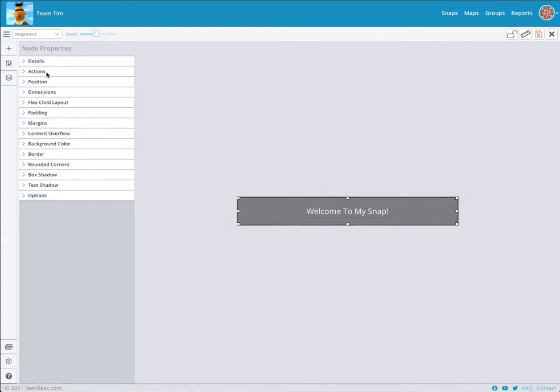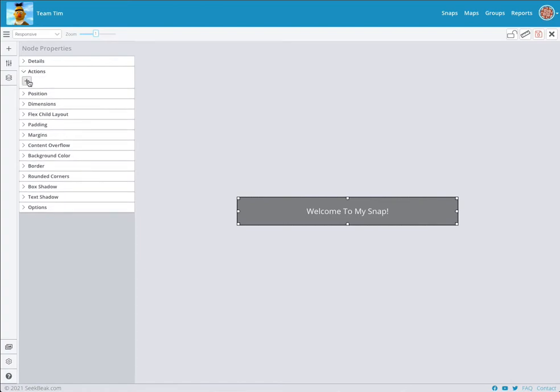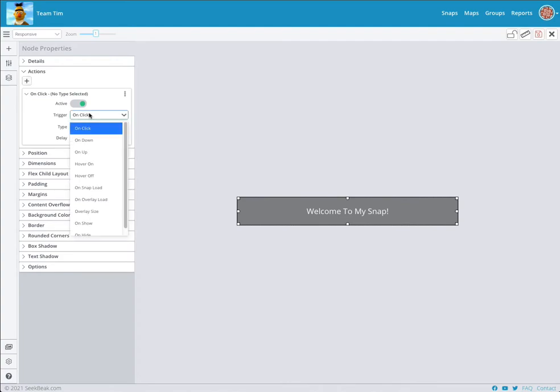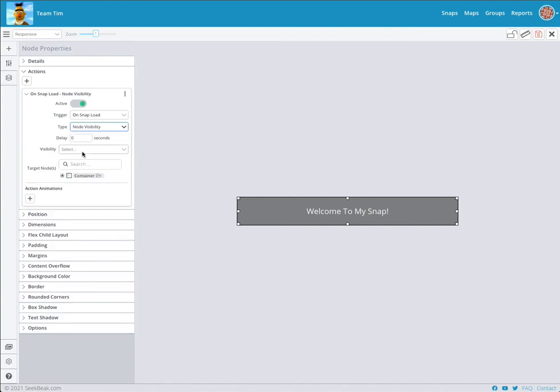And we call these new things actions. So I'm going to create a new action. I'm going to make sure I have the container selected. I'll say, okay, container, when the snap loads, I want you to disappear. Okay, so that's the no visibility type. And I'm going to say, okay, well, I want you to hide, basically, when the snap loads.